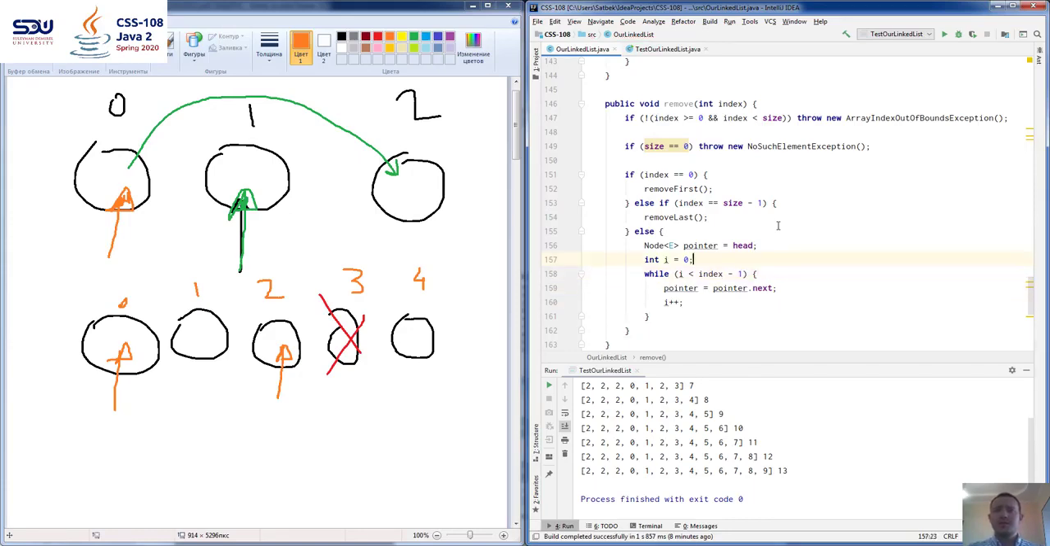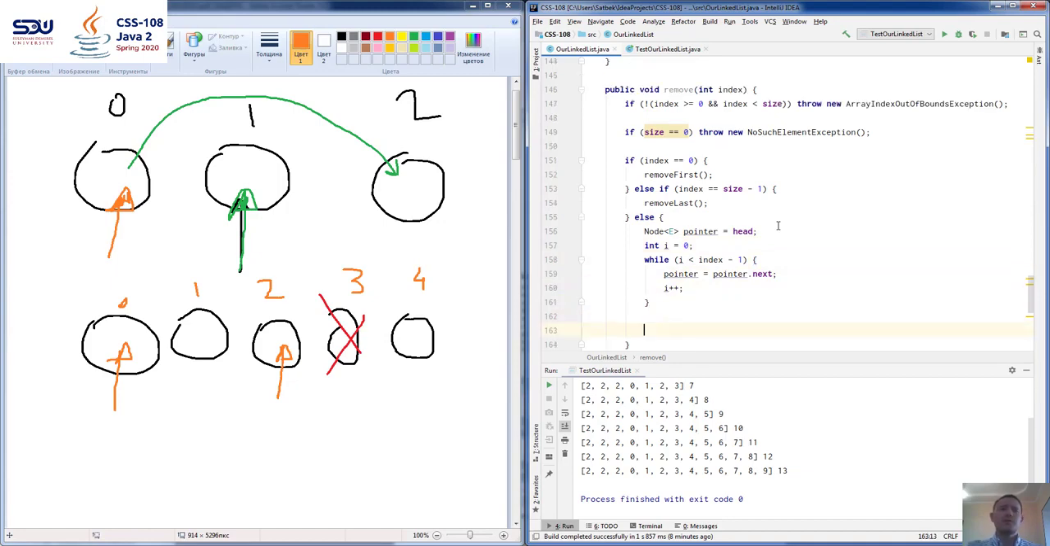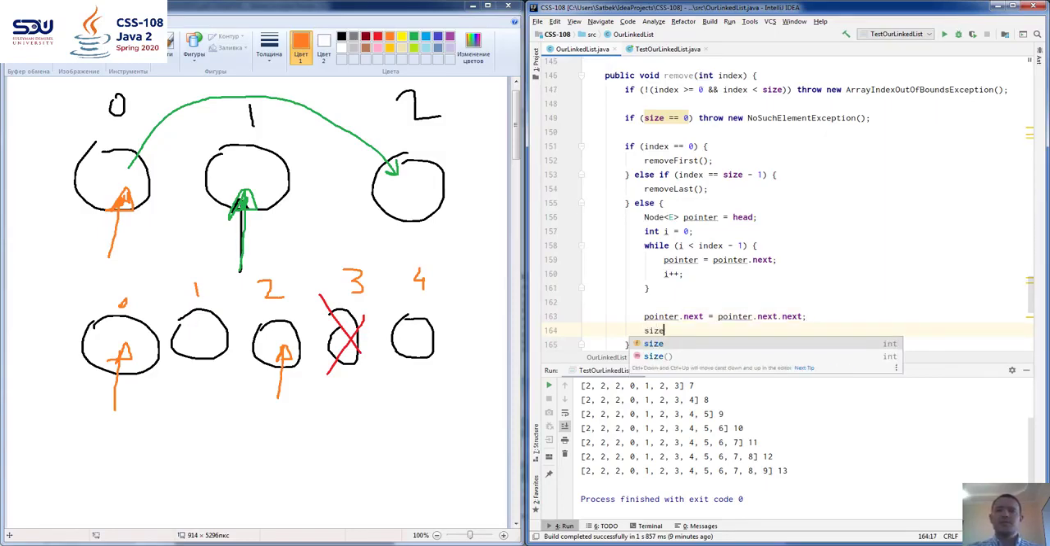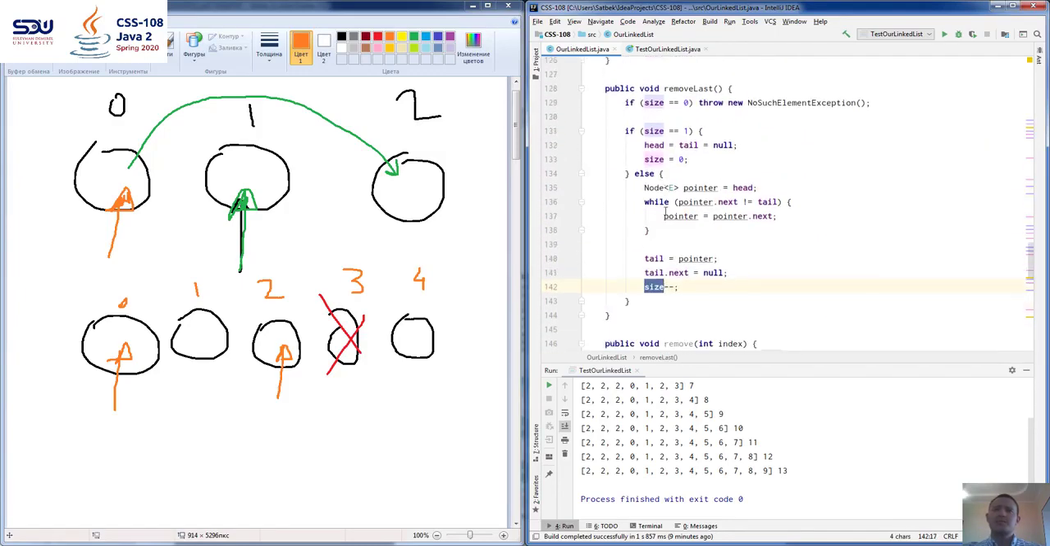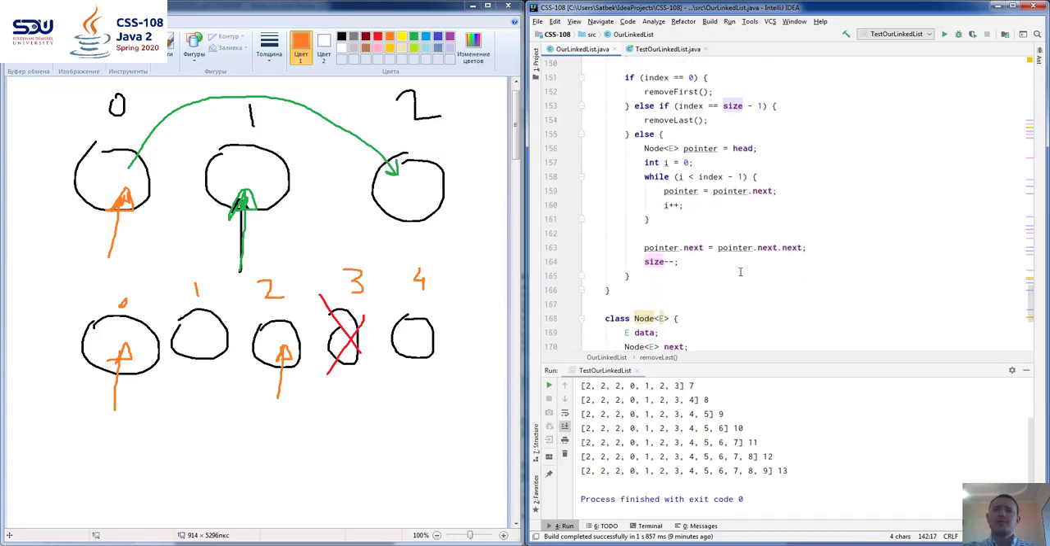So this guarantees that our pointer is now located at this position before the element which we need to remove, and this element's next is gonna be this one. Alright, so what do we do? We just say pointer.next equals pointer.next.next. It's like C++. Also, we don't forget to do size minus minus. We don't do size minus minus here and here because they're already implemented inside the methods remove first and remove last. So this should be good.